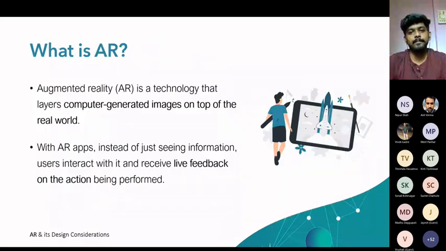So AR, as the name suggests, or you might know the full form of it, augmented reality, is a technology that uses your devices like phones, the tablets and all that we have, and it overlays a programmed image or computer-generated image on top of the real world. So that is how AR works.